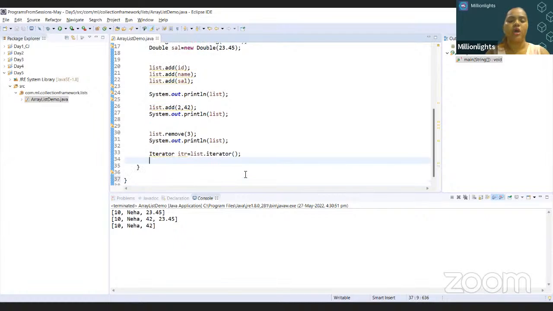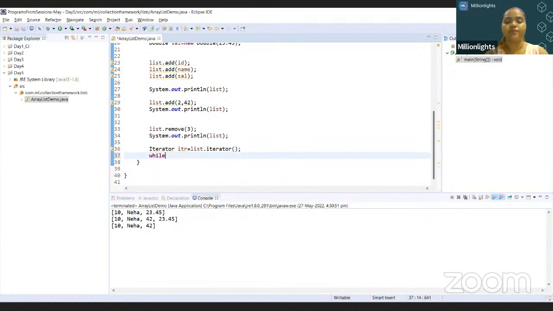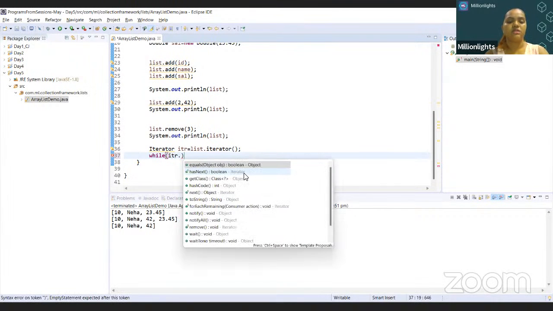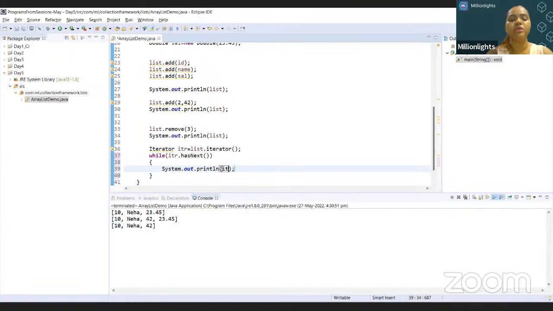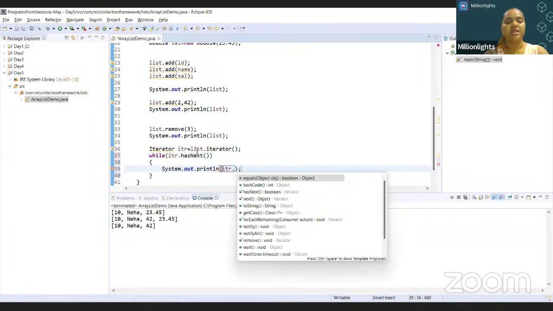Now, how do you iterate? I'll say while ITR dot hasNext. Like I said, it is used for iteration, so it has all the methods that are required for you to perform iteration. So I'm saying if the iterator has a next value from the list, then you go and iterate and perform the task. Perform the task of printing the value one at a time. So how am I going to do it? I'll say iterator dot next.